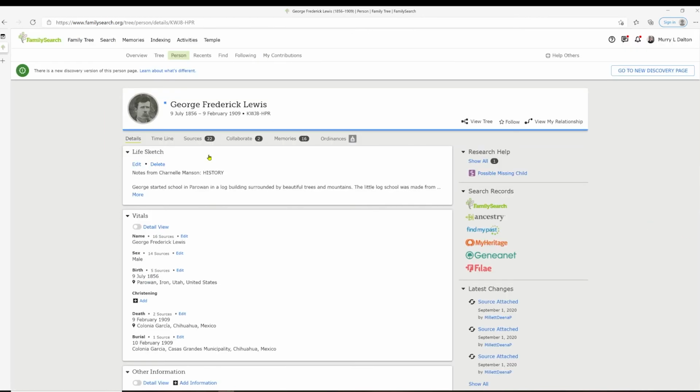At the top of this screen, it shows my great-grandfather as having 22 pieces of source information. In this case, you may even find actual vital records such as birth, marriage, death, census, and other records that a family member or distant cousin or FamilySearch may have attached to your ancestors' record.